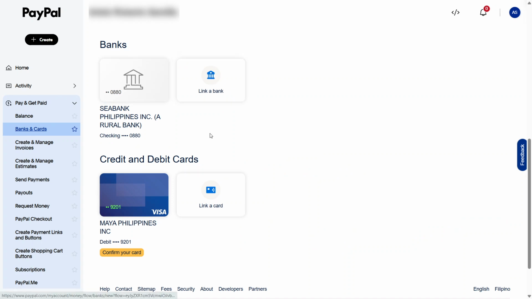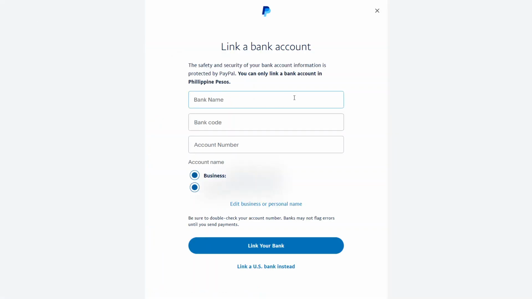Next, look for the Link a Bank button. If your screen has a highlighted area guiding you, that highlight is pointing to the exact spot to click. Select it to open the page where you'll add your bank details.